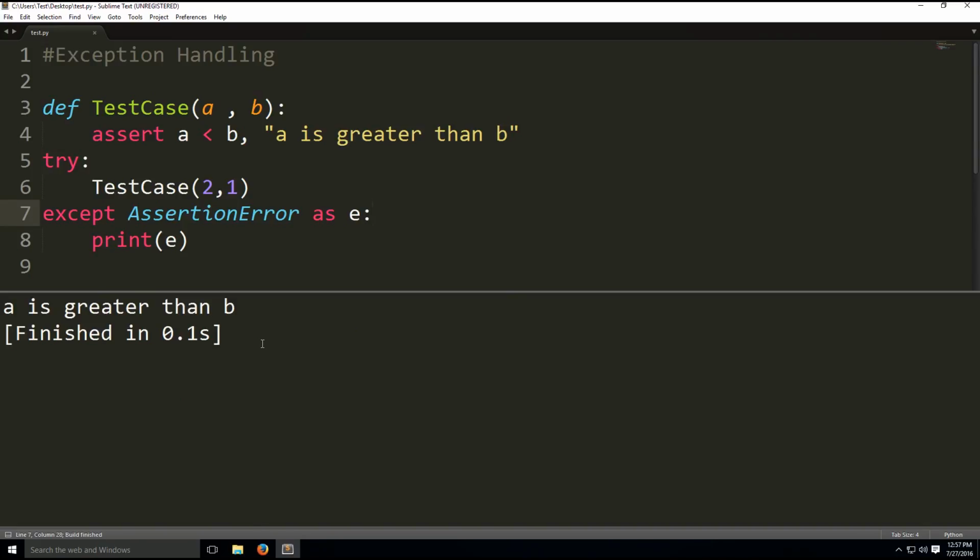A is greater than B. So we asserted that, and if this doesn't hold, we're going to say A is greater than B. That's basically it. Assert will raise an exception when that happens. If we reverse this around, whoops, this keyboard's kind of weird, as you can see, nothing happened because this checks out. But if this doesn't check out, we're going to say A is greater than B.